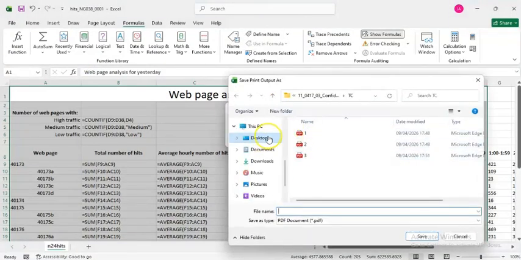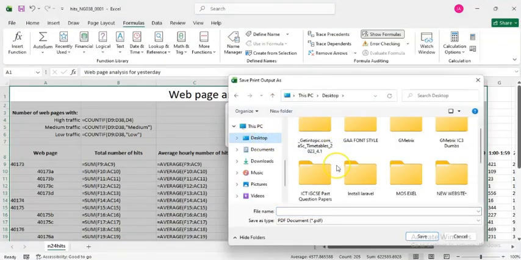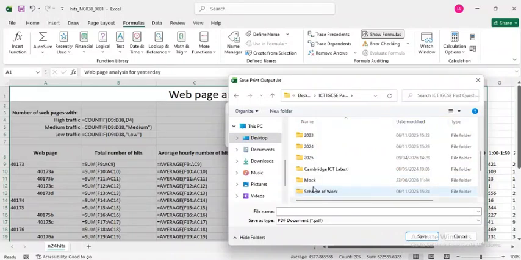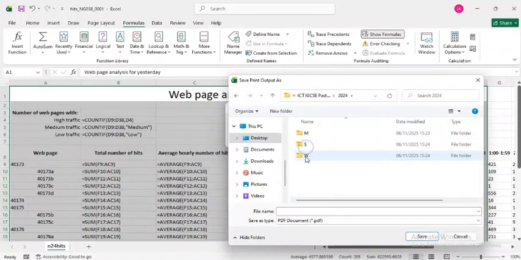So let's locate our folder here, 2024 W, yeah, and here. So call this printout1, and then we save.